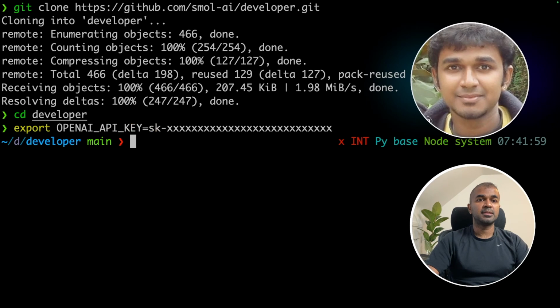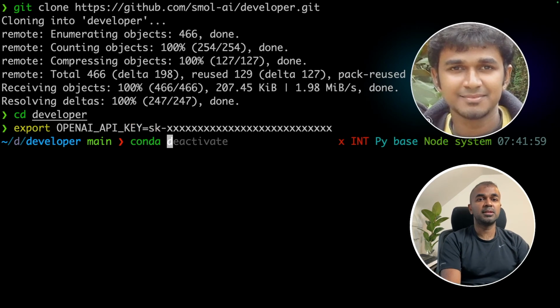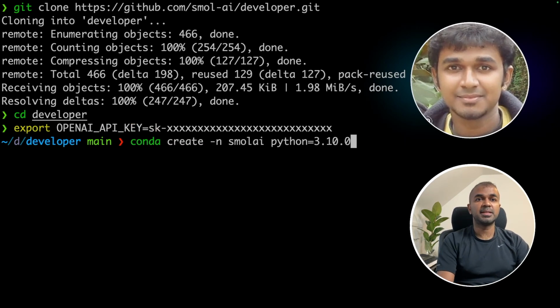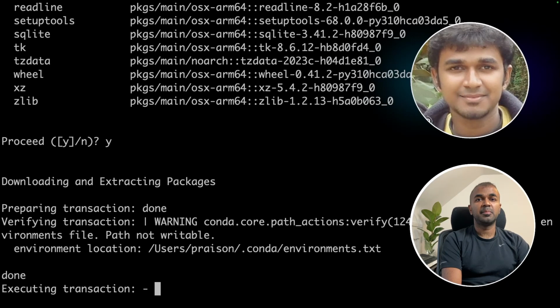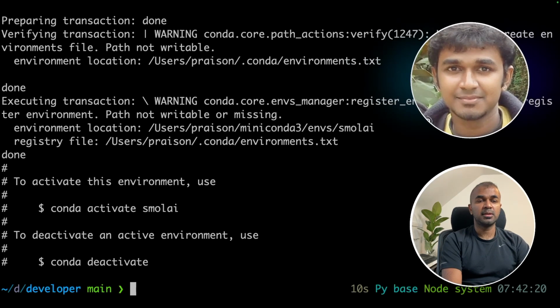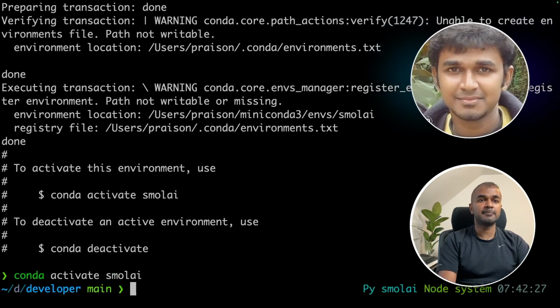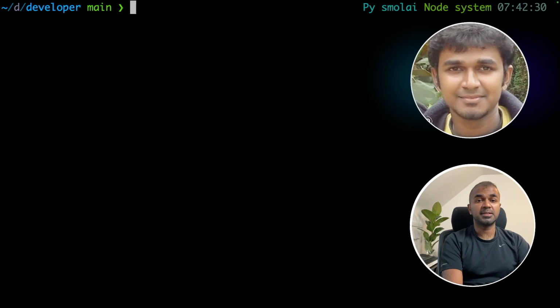Then after that, you create a Conda environment. Conda create -n smol-ai python=3.10.0. This is just a virtual environment where you can make your application your own. Once it is installed, you just activate the environment. Conda activate smol-ai.